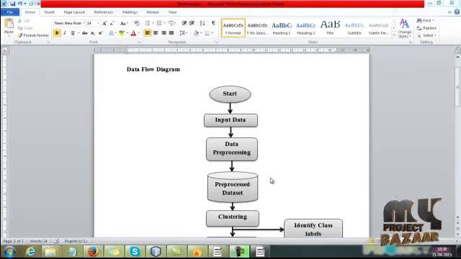Now let me discuss about the data flow diagram of our process. So first we have to start our process by using the input selection process. So first we have to select the input data from our location or other locations in our computer. In our process we are going to use a data set called diabetes data set. So first we have to browse the data set from the system location.